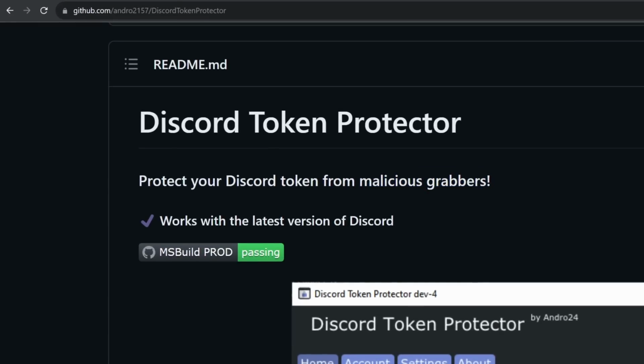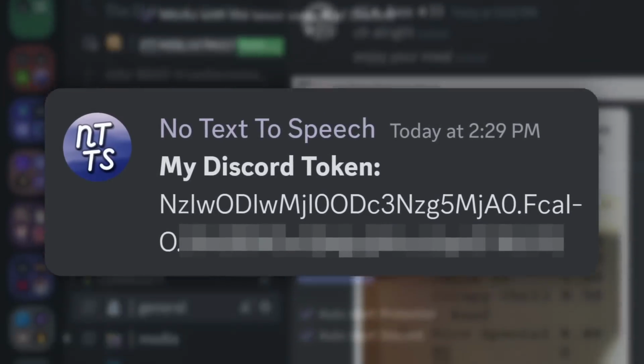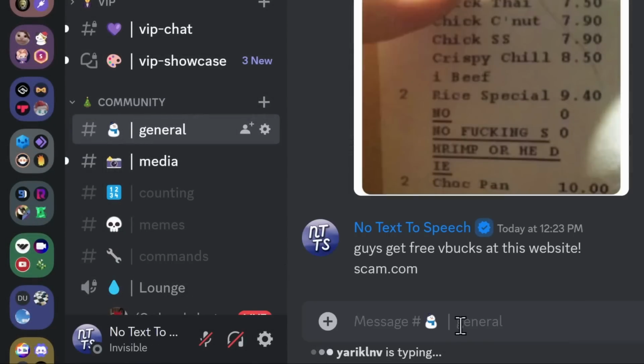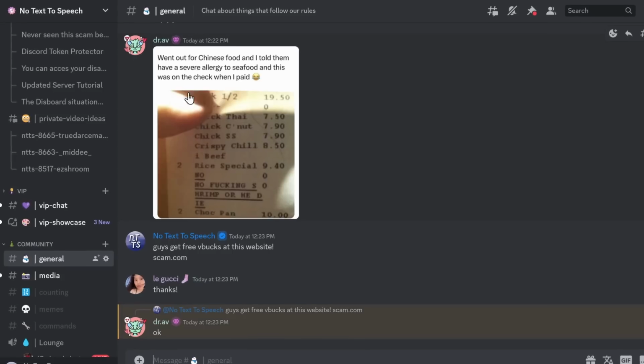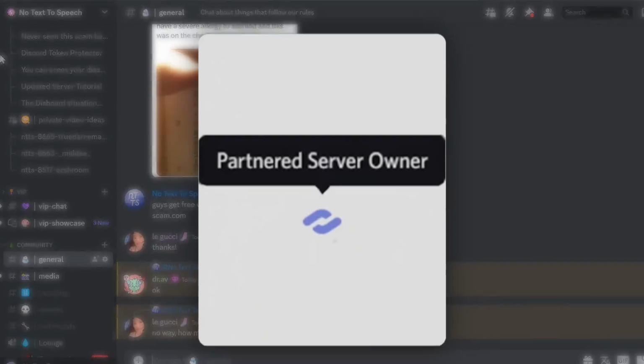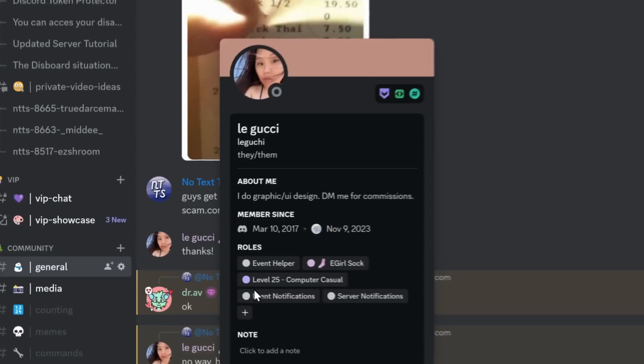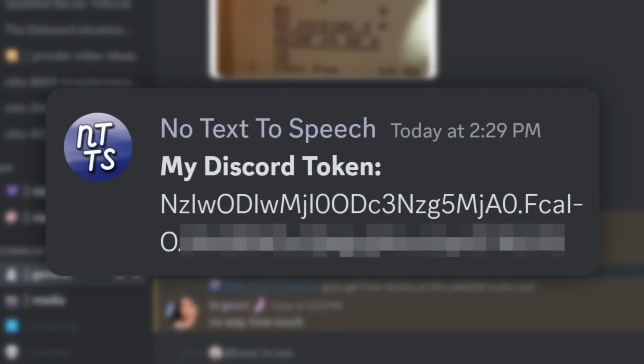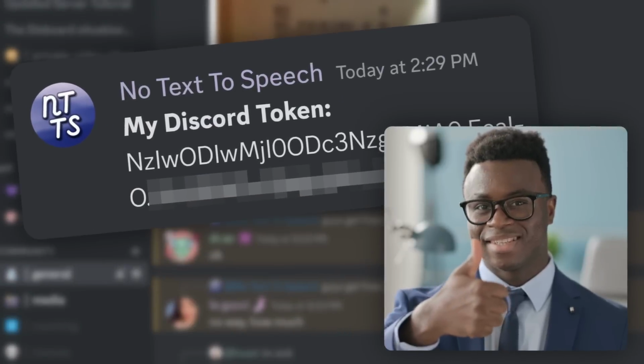Now, if you don't know, your Discord token is basically a secret password, which allows anyone to log into your Discord account and send scam messages. But the most important thing is that if a scammer is in your Discord account and you own a Discord server, what's stopping them from giving everyone on your Discord server admin? There's nothing. So keeping your Discord token safe is a very good idea.